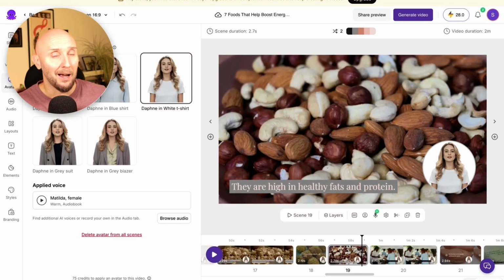Once you're happy with your video and you want to publish it, come up to the top right and click on the Generate Video button. Pictory will then take a couple of minutes to generate the video, ready for you to download to your computer.